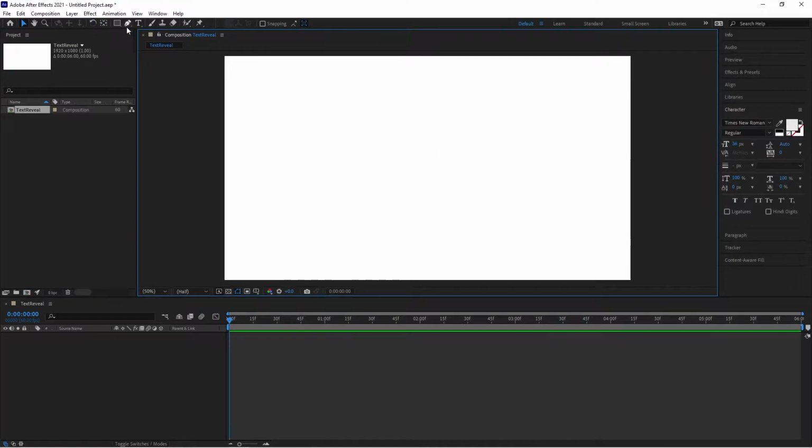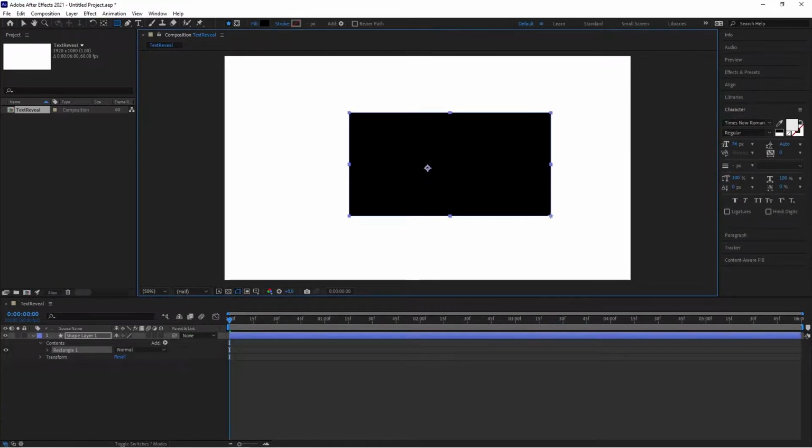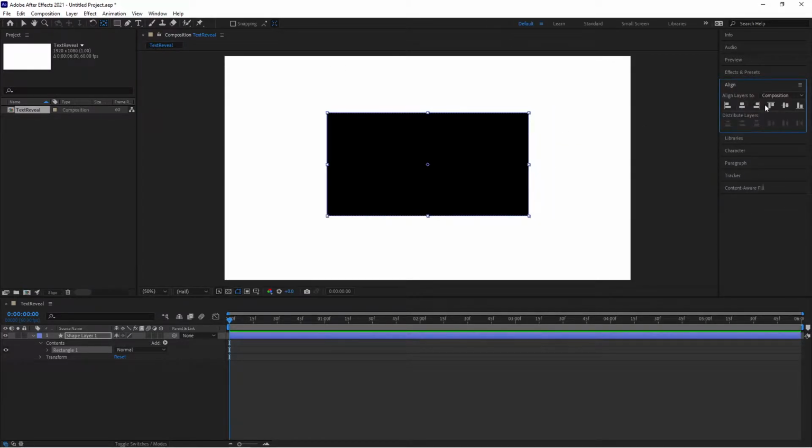So the first thing I'm going to do is select this rectangle tool. I'm going to drag a rectangle onto the composition. Make sure that the fill is set to a colour of your choosing with no stroke, and then I'm just going to hold down Control and double click this pan behind anchor point tool. So let's do that. I'm then going to align this rectangle horizontally and vertically.